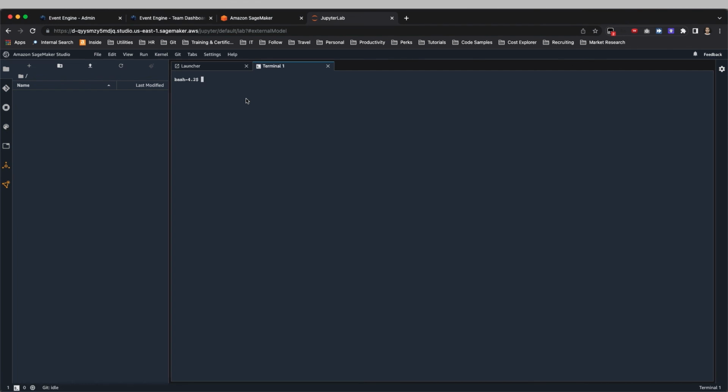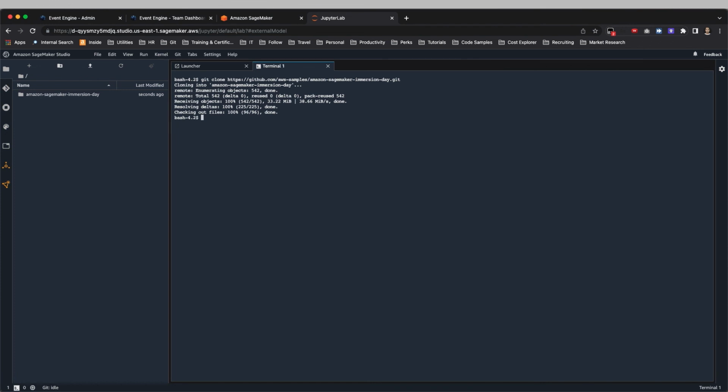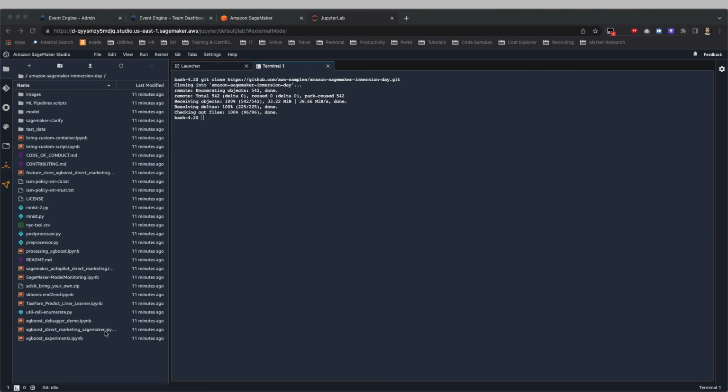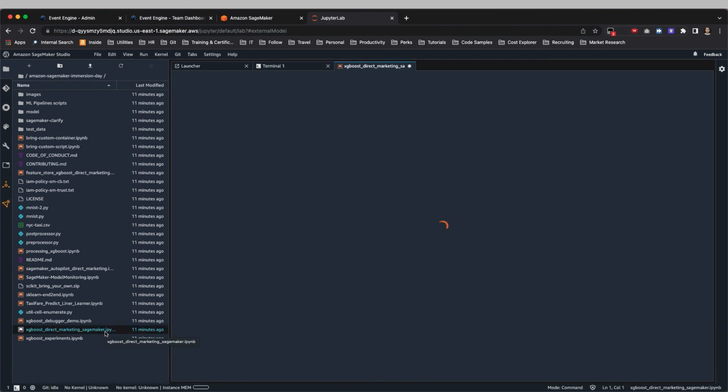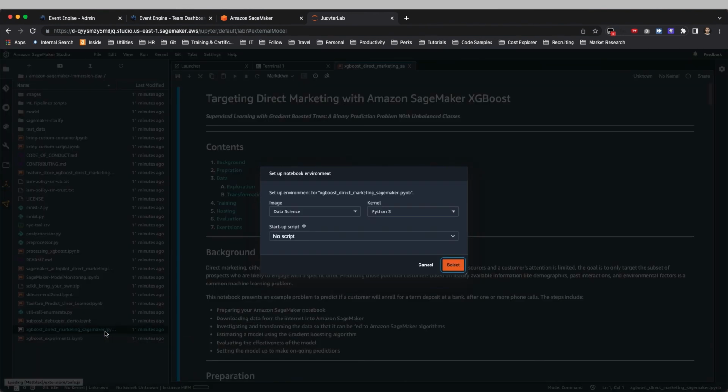Now let's use Terminal to download some labs, which will help us build, train, and deploy an example. I'm going to run the git clone in the system terminal to download the immersion day repository. These labs are a great way to learn SageMaker and its features. I'm also going to post the workshop link in the resources section if you want to continue with the rest of the labs later. To show you around, I'm going to use the XGBoost Direct Marketing SageMaker notebook.